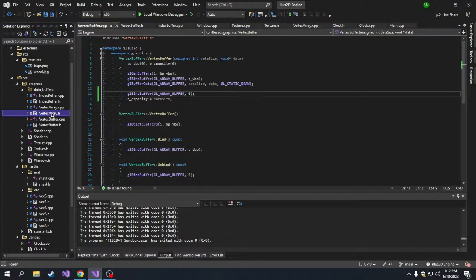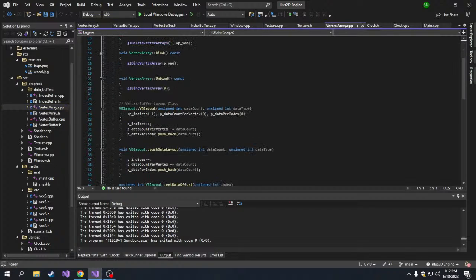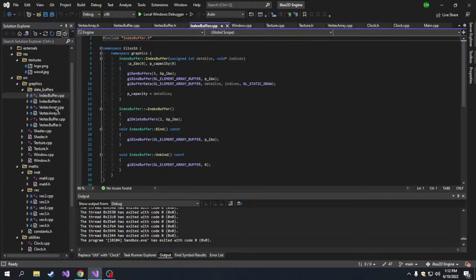I'll do the vertex array as well. Of course, you don't have to do anything here. There are ants everywhere as well. Oh damn, the ants, I hate them so much.